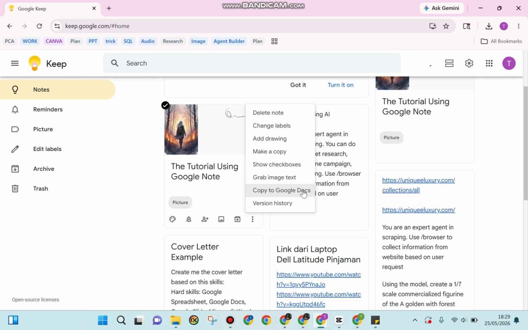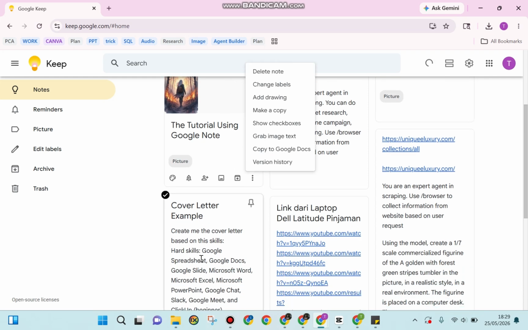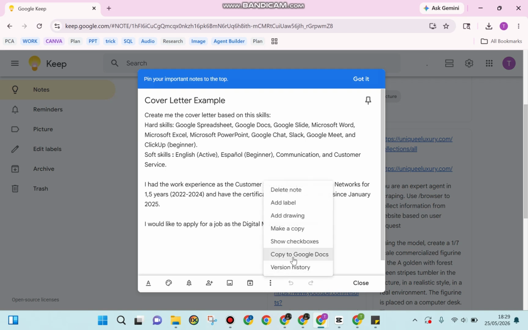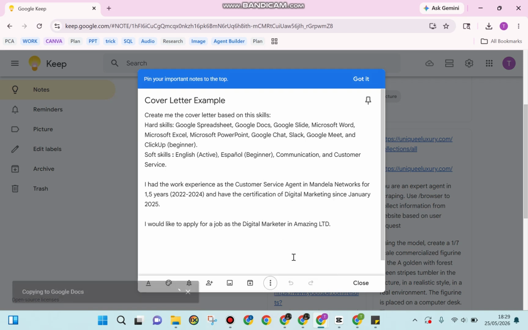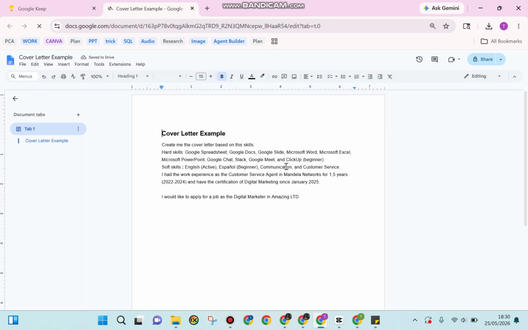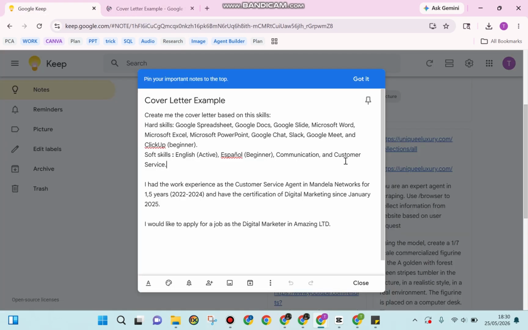Which means you don't even have to copy the text that you already put here. All you need to do is click Copy to Google Docs and kindly wait until this text is transferred into Google Docs. After the text is uploaded, you can open the doc, and this will be the result. So this is all you can do with Google Keep.